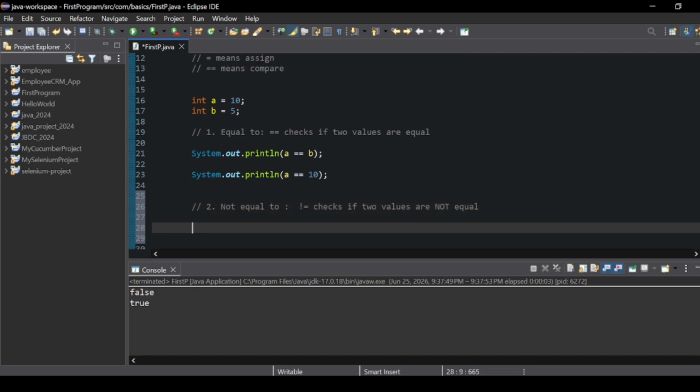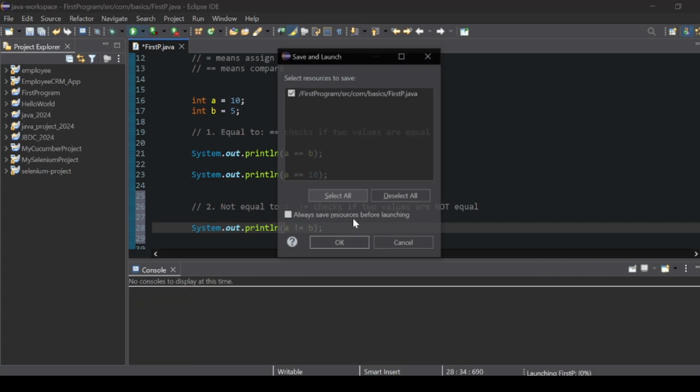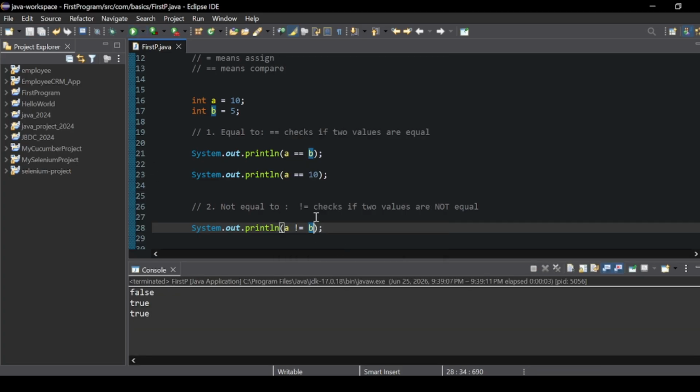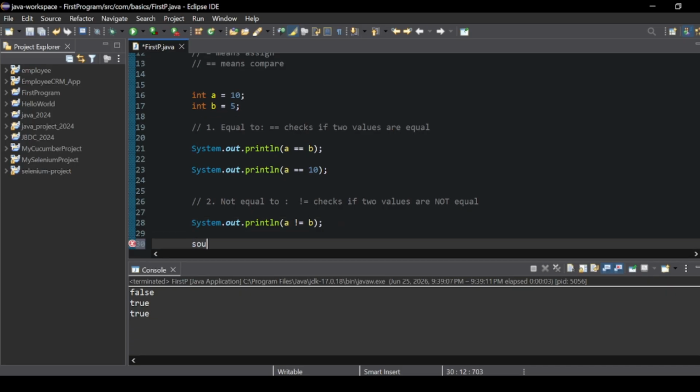So let me write one example. System.out.println, and inside it I write a is not equal to b. This one is read as is not equal. Let me run the program. And the answer is true because 10 is not equal to 5. Let me write one more. This time I write a is not equal to 10. I run the program.